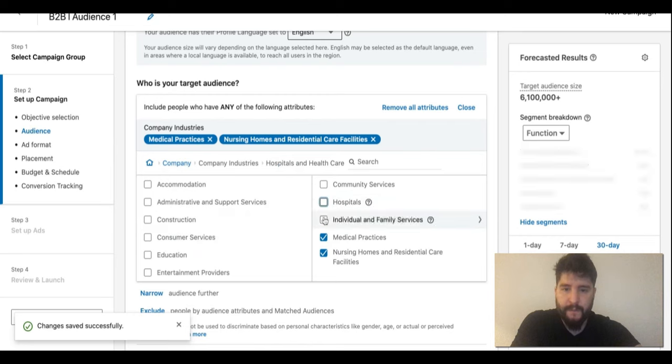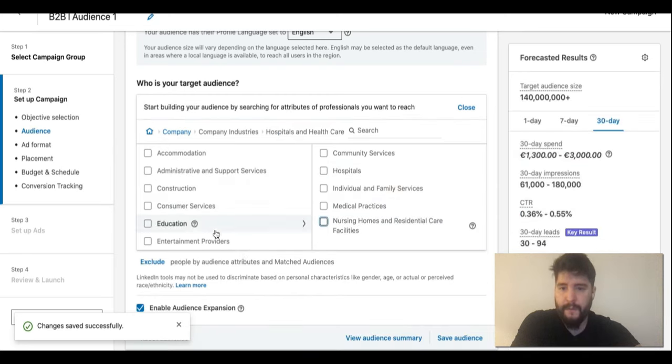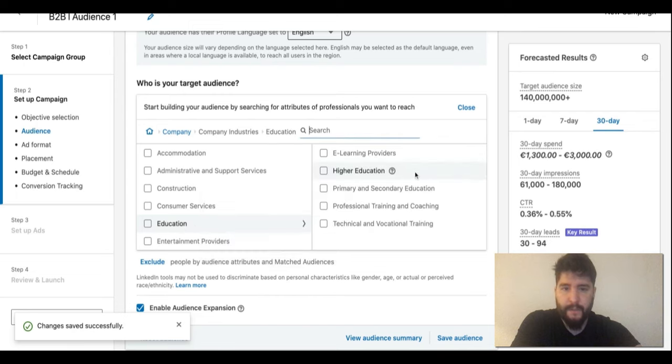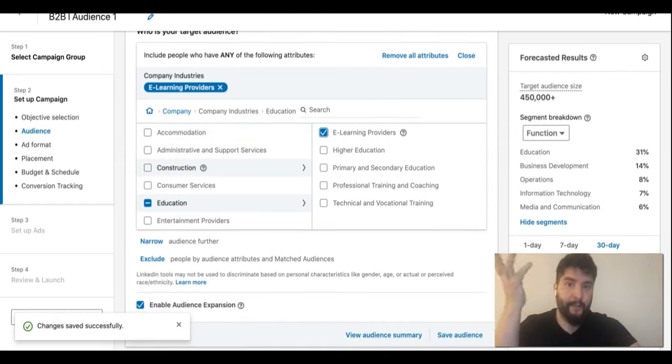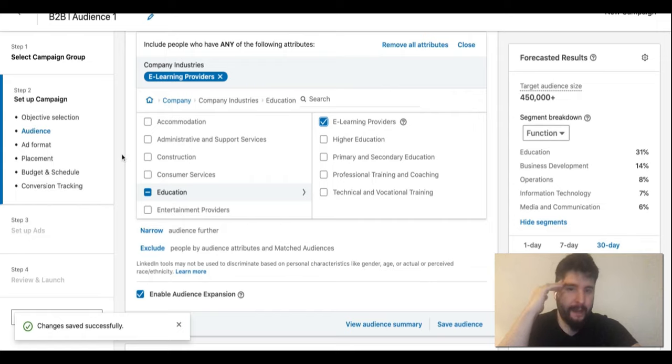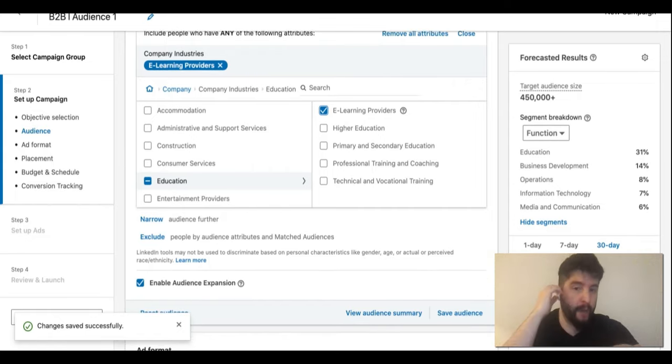Let's quit this one to give you another example. For example, education, e-learning providers, right? So let's say you're a tech company that provides solutions for e-learning industries, industries that teach their students online, and you provide the technology. So you will select e-learning providers as an example. This is a perfect example of a B2B campaign. And since I work a lot with education, I know very well this type of targeting and this type of industry.